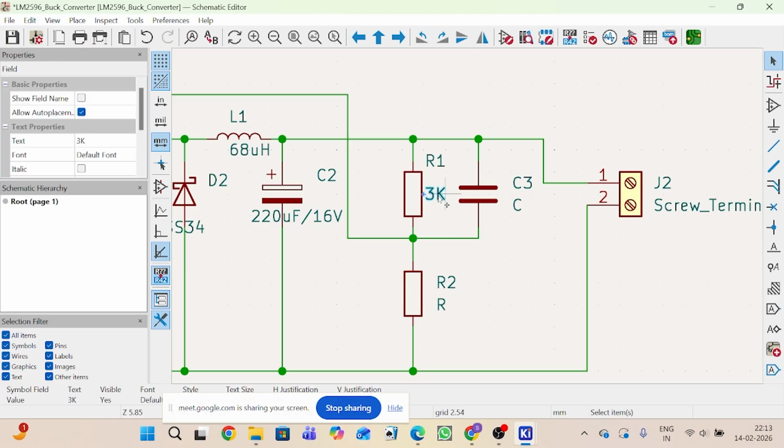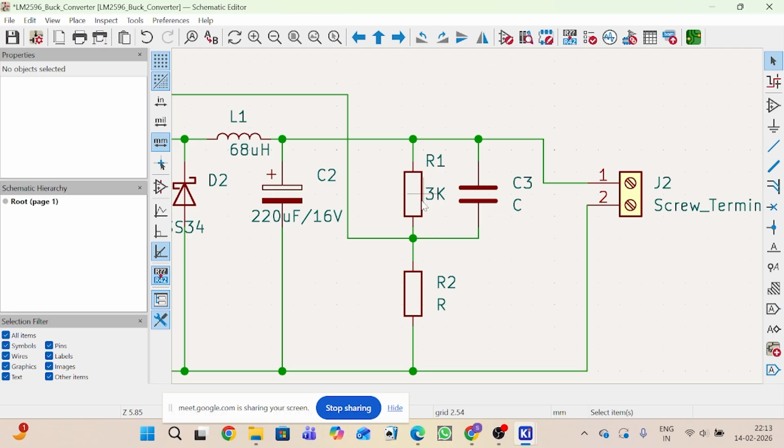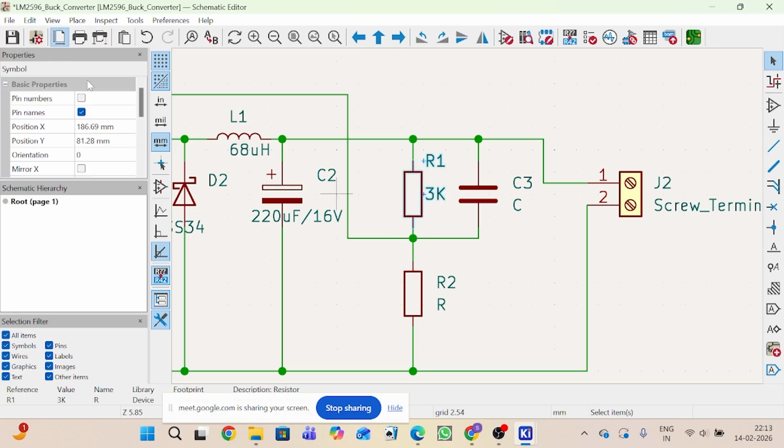There is one another different method. Just click on the symbol. If the symbol properties is enabled, you can check there is a reference R1, and its value is 3K. You can change it from here also. Is that K small or capital? It's a kilo ohm, so it's a capital one.